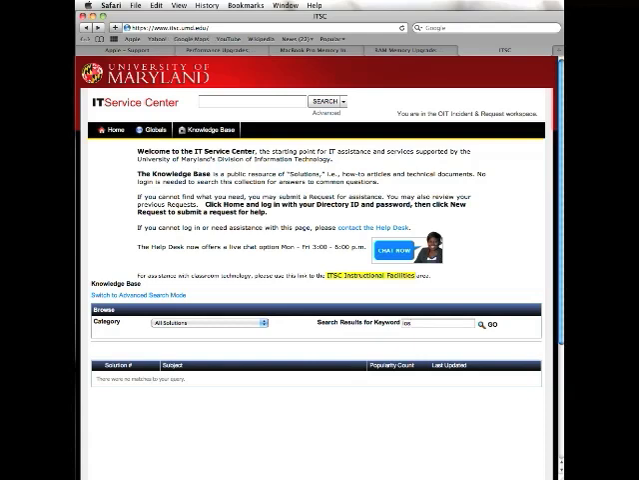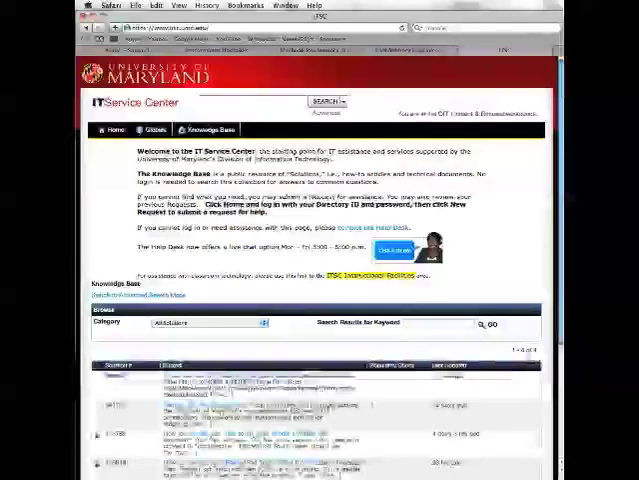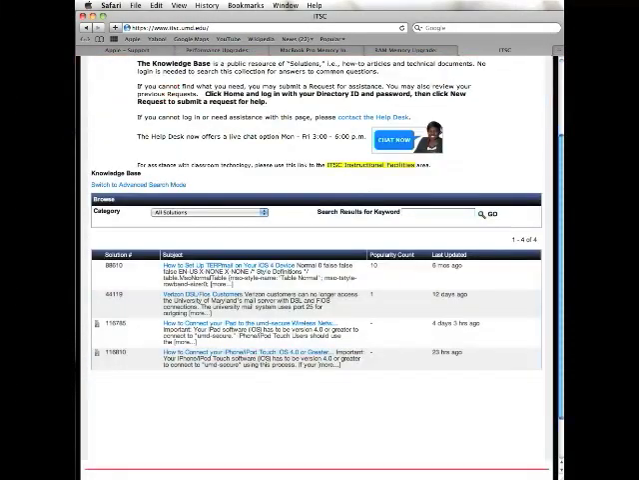So here I am. I just typed in itsc.umd.edu, and this is what I see when I do that. And then the search field right here at the bottom, not the one on the top, but the one at the bottom, says search results for keywords, and I just put in iOS, and let's see what comes up. I see 4 pages that were written for iOS, so we could just look at the first one.